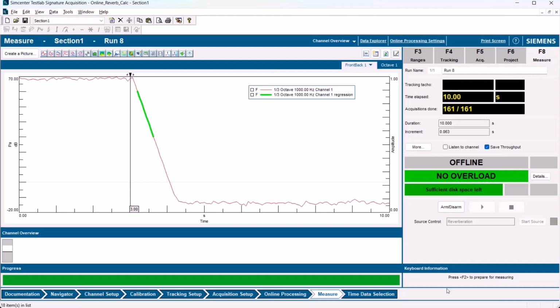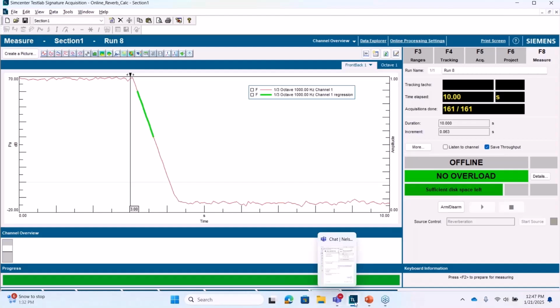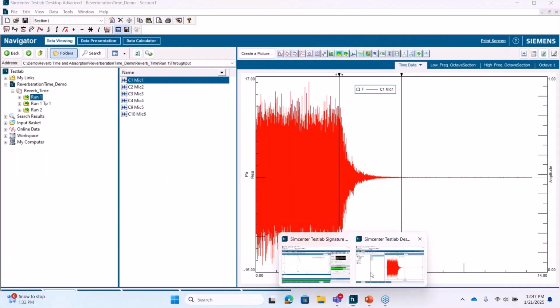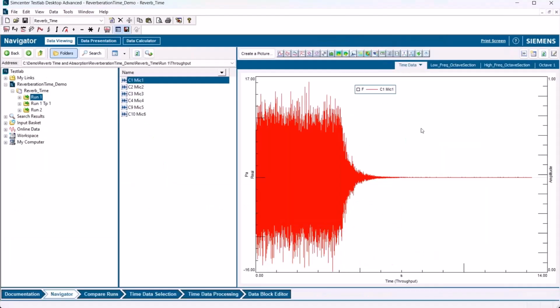I'll also briefly talk about calculating this offline. And so I have another Testlab project open here in the background. And here I've just got some throughput data, and I've plotted one of the microphone channels. So this is raw time data, and you can see that there's some buildup of sound or high level time sound here. Eventually that source gets cut off and that sound decays down to the noise floor.